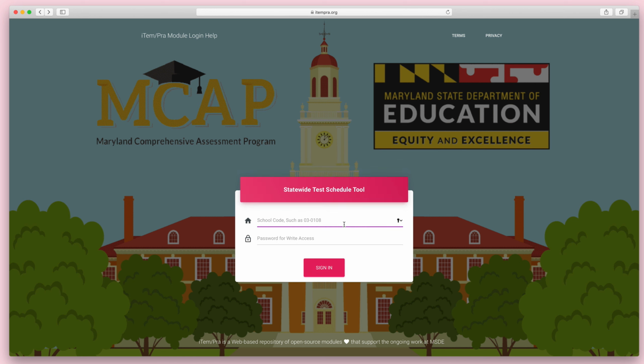After entering the school code, the sign-on page asks for a password. The password is only required to make changes in the schedule tool, which is the responsibility of the STC. Contact your LAC if you don't already know the password. The STC should not share the password with anyone else. I'm entering the STC password in order to make changes to a schedule.